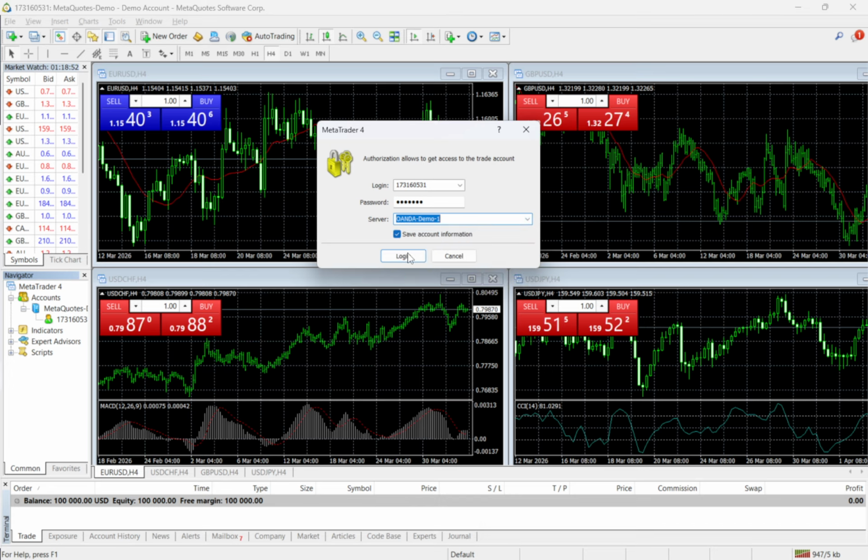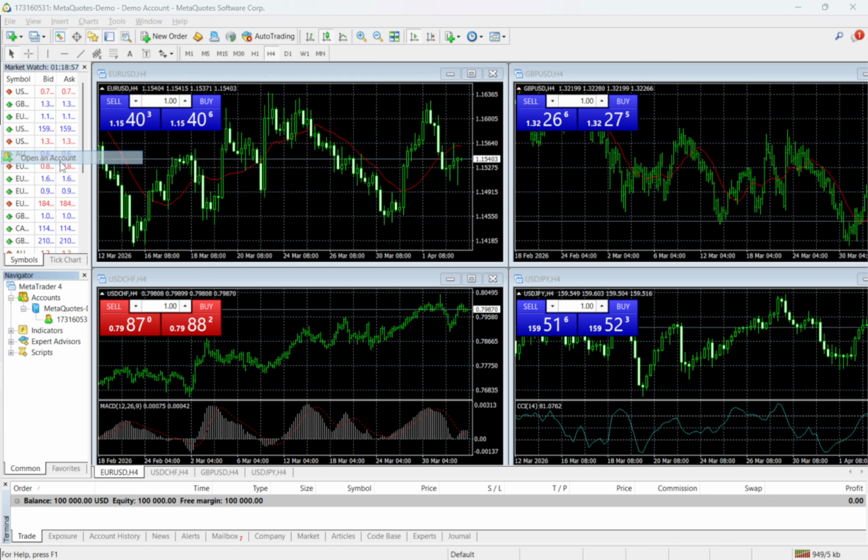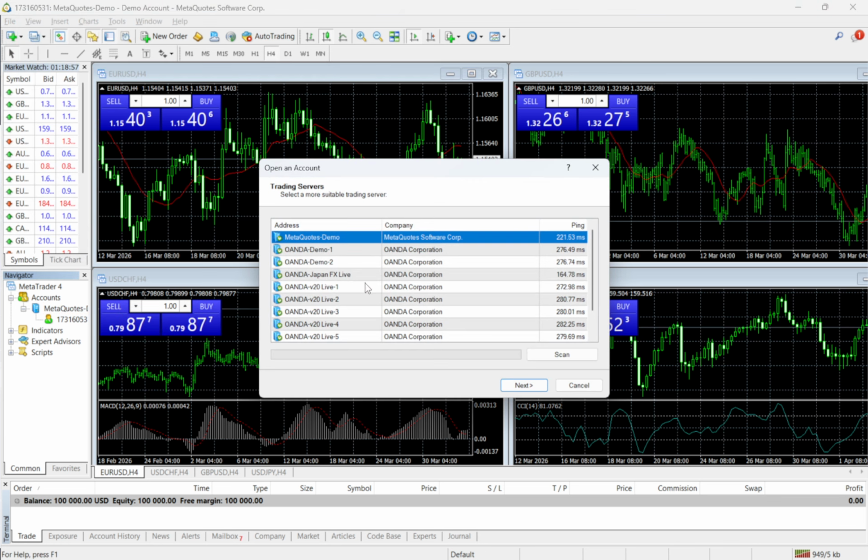If you don't see your Oanda server in the list, that's a common and easy fix. Go back to File and click Open an Account. In the window that appears, click the plus icon to add a broker, then type Oanda. MT4 will search and display available Oanda servers. Select your exact live or demo server from the list.